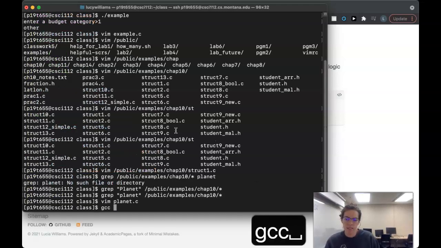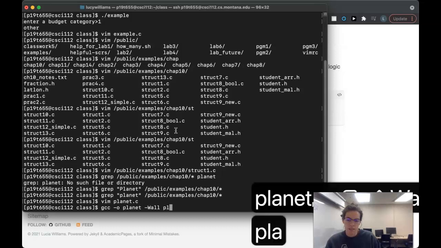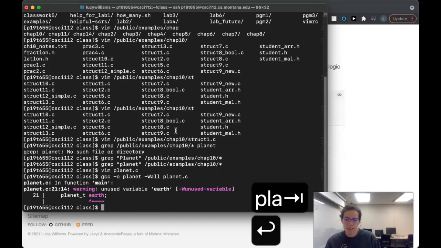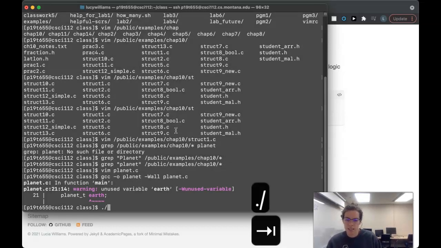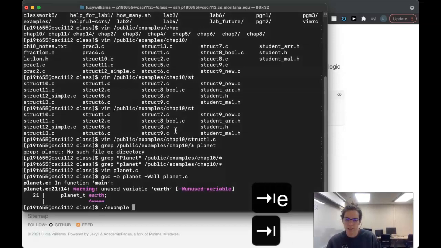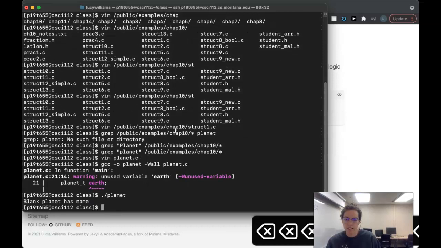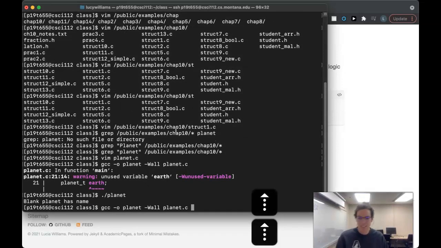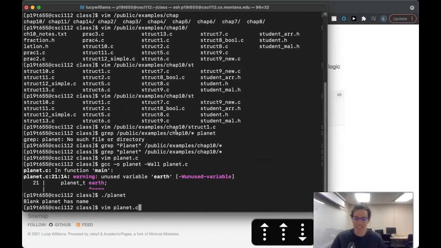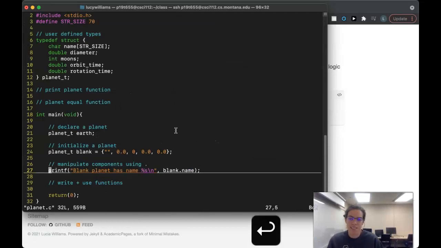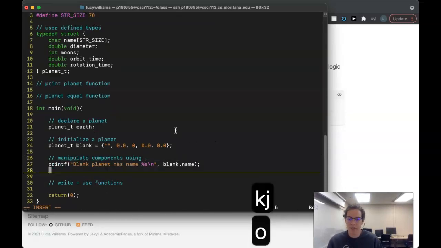So let's go for it. This is planet. We did not use Earth yet, but that's okay. Oh, and we want planet, not example. Planet. And yeah, the name is blank, so we're not getting anything interesting there, but we can at least see that the dot notation is working.